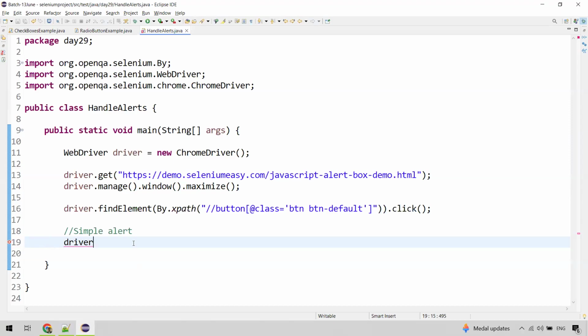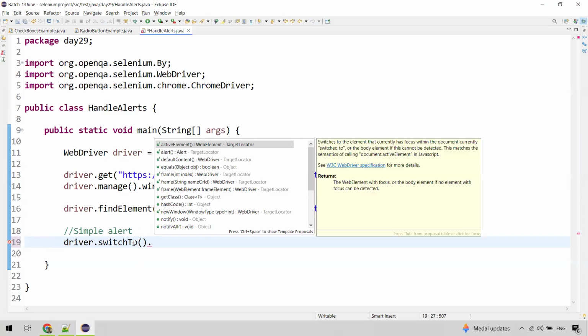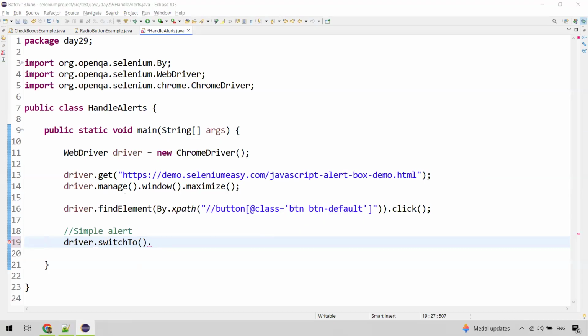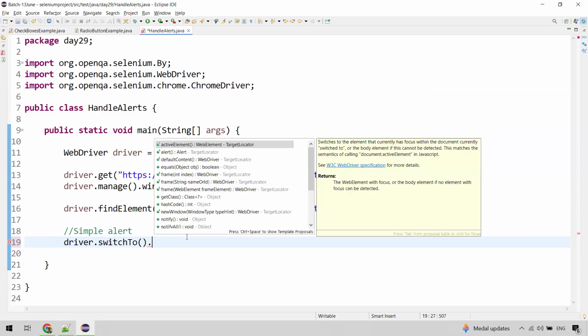So we'll use the switchTo method. Do you remember where we used the switchTo method earlier? We use the switchTo method when we wanted to switch to a window handle, right? So when we wanted to switch the context to a different window, when we have multiple browser windows open, we can use the switchTo method. So again, that is back, right? switchTo dot, so we can say alert.